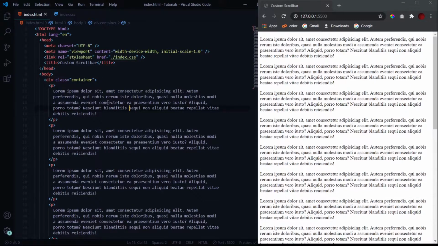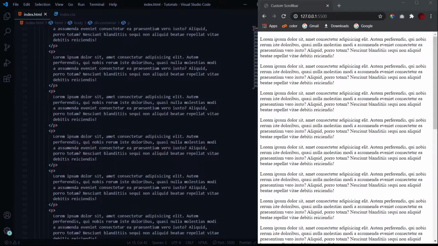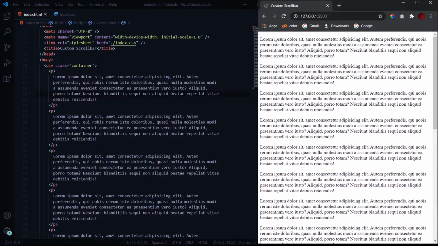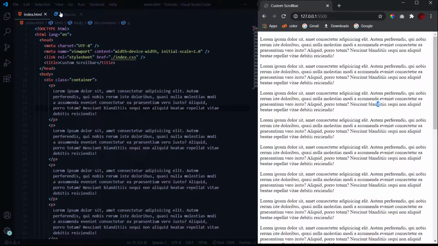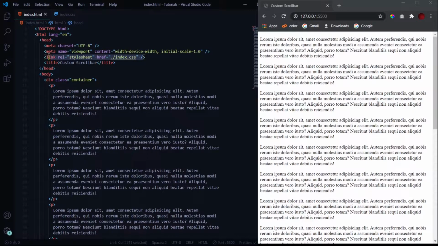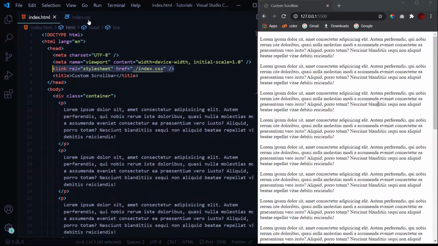So here I've just got some text in paragraph tags. I have just provided enough text so that it becomes scrollable. And this is our basic scroll bar, which is provided by default by the browser. Now we'll design our custom scroll bar in this index.css file. Here I have linked the file. Let me zoom it in. So this is the part where I have linked the index.css file.